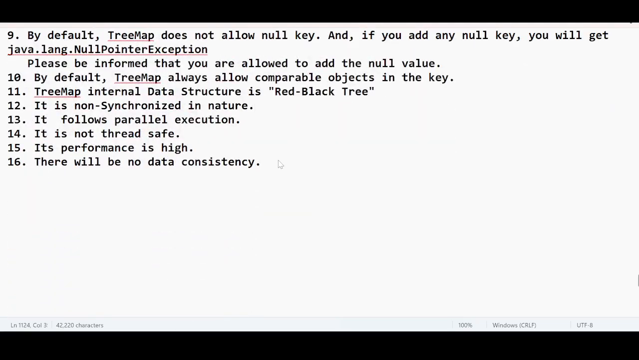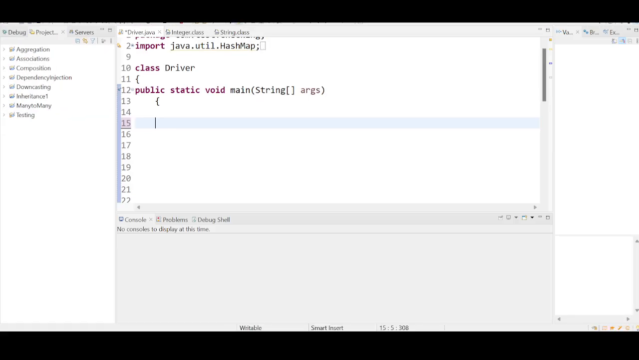Okay, let us understand about constructors in TreeMap. Firstly, we have a constructor like public TreeMap, an empty constructor, a default constructor. Let us understand what this constructor is going to be in the Eclipse editor.